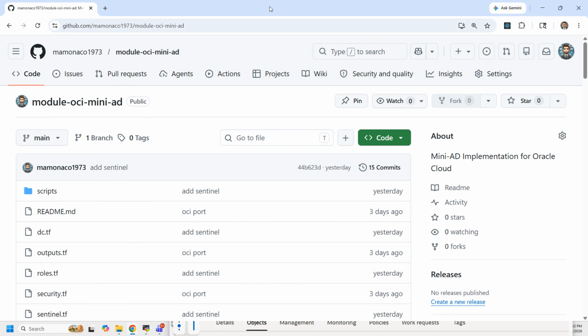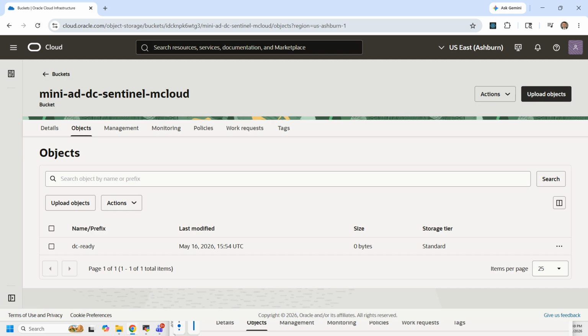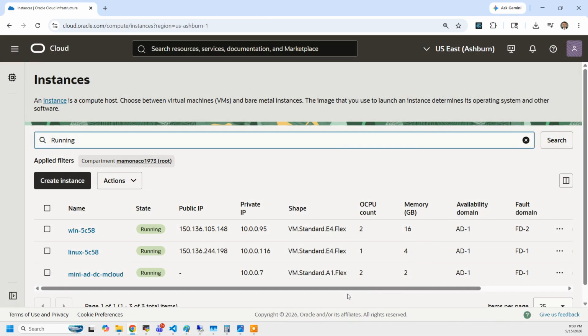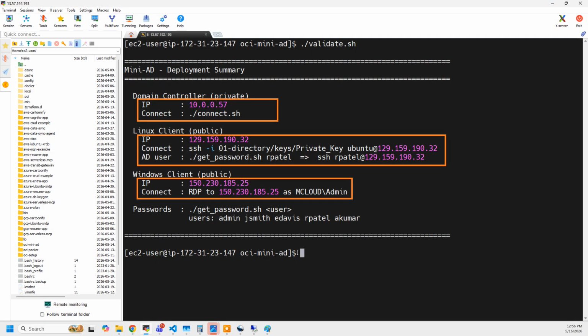This project uses a reusable Terraform module that uses a sentinel and an object storage bucket to signal when the domain controller is ready. You can reuse this module in your own projects. In the OCI console, all 3 instances are running: the domain controller, the Linux client, and the Windows client. The validate script prints everything you need: IPs, connect commands, and how to retrieve passwords.